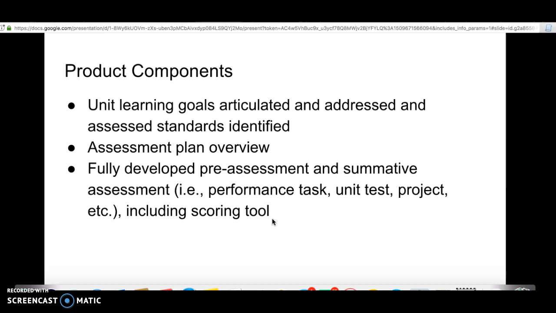One is it's going to include developing the unit learning goals. It's going to be developing an assessment plan overview, which I'll explain in a second. And it's going to mean developing the pre-assessment and the summative assessment, including the scoring tool. So you'll need to do the pre and essentially the post task and how you would grade it. Those are the three components.